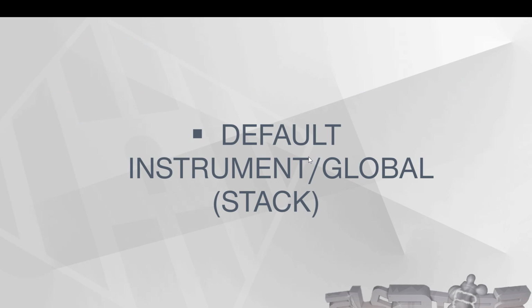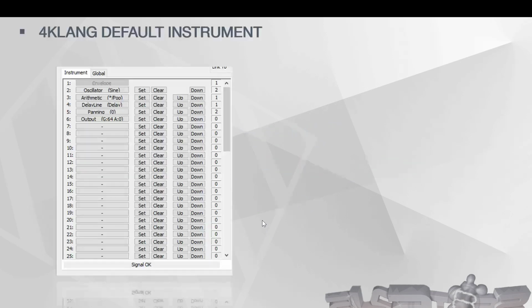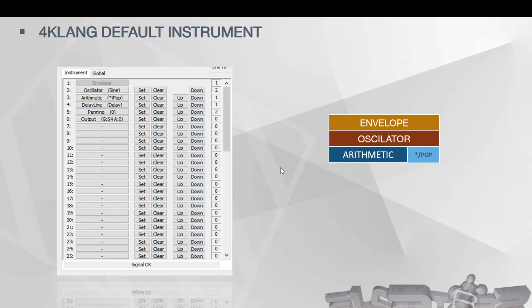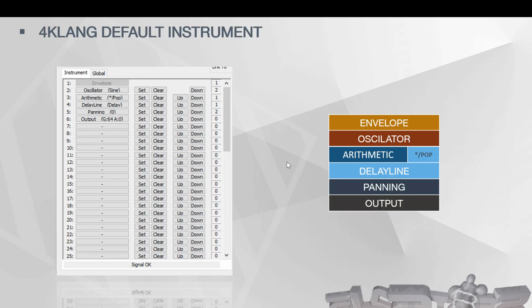Okay. Let's have a look at the default instruments and the default global. And I will try to explain the stack a little bit. So here we have the default instrument, which consists of an envelope, an oscillator, an arithmetic unit, which is set for multiply pop. We have a delay line, we have the panning, and the output. So what does it actually do?